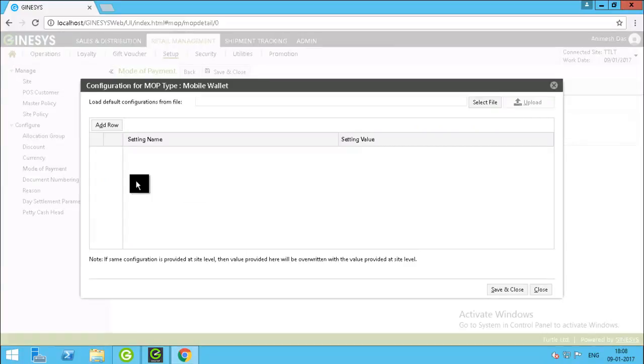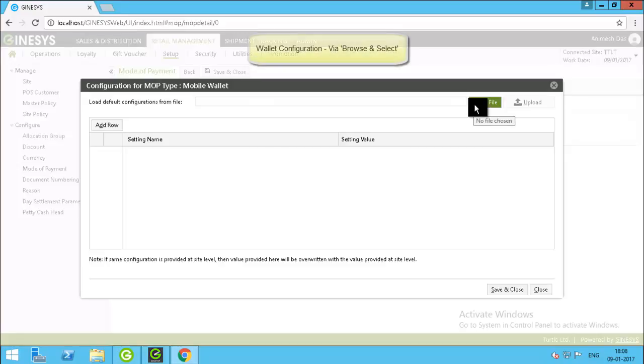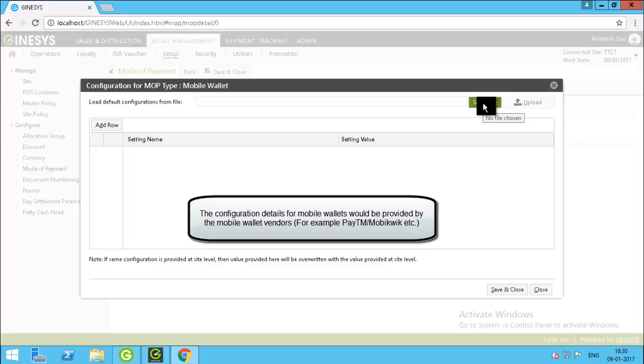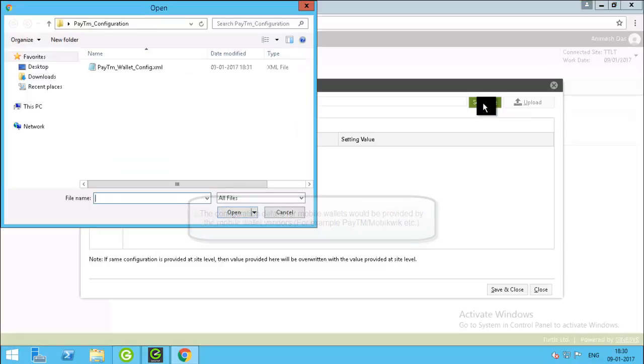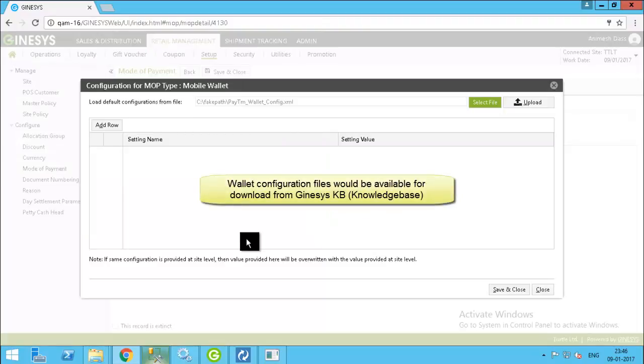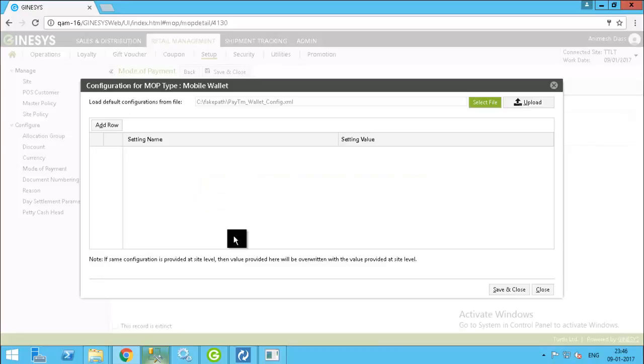There are two different ways of configuring a mobile wallet. First way is the browse and select option. Click on the select file button. Browse to select the wallet configuration file. The XML based configuration files would be available for download from the Genesis knowledge base. The file would contain the setting names. Setting values would be separately provided by wallet vendors to the users.